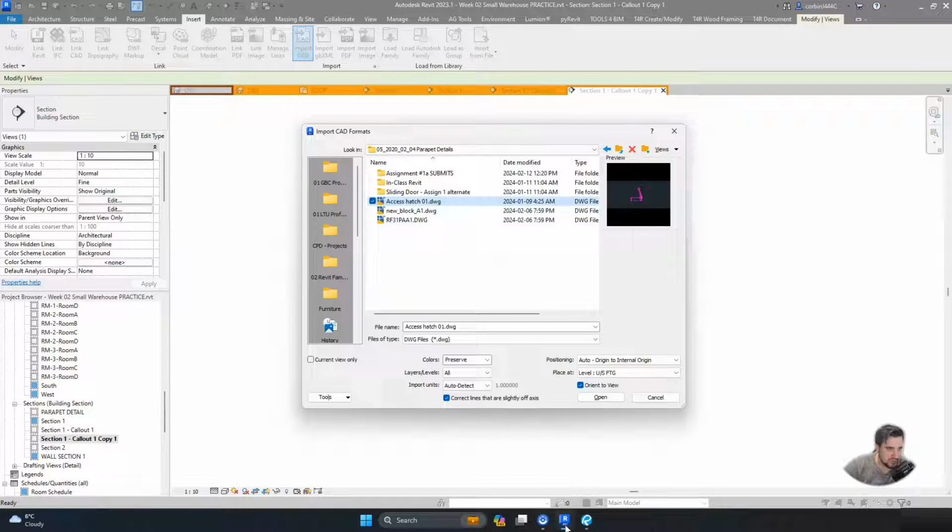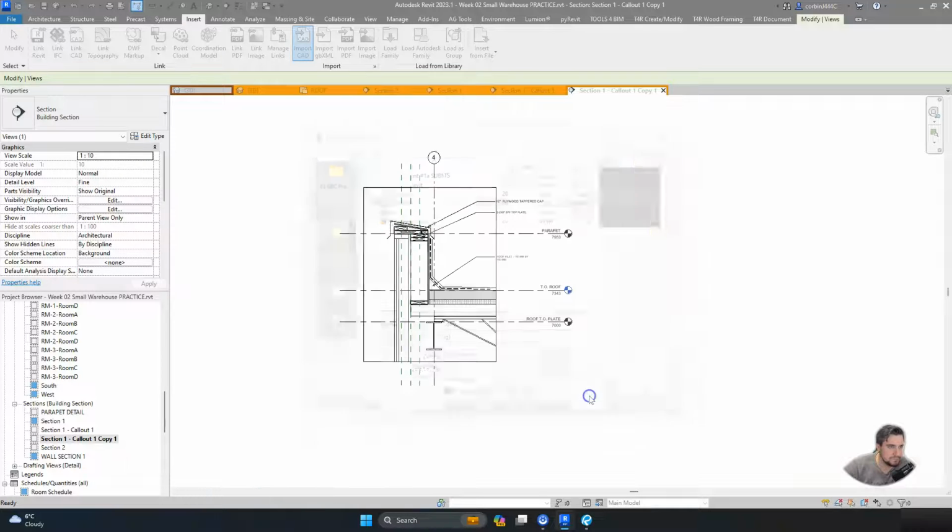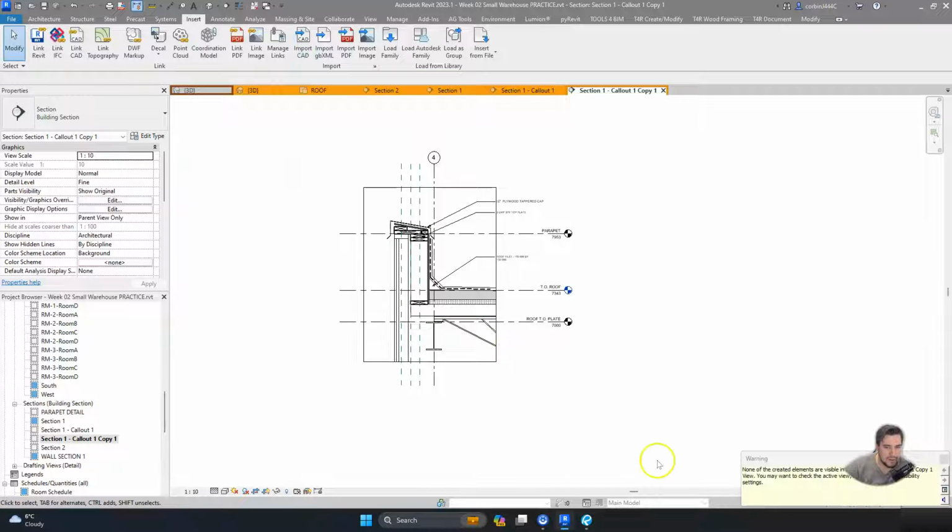So we're going to load the CAD file in here first. We're going to preserve, we're going to auto detect units. We're going to change color to be black and white. And let's click open. And none of this stuff is visible in this view. So we'll have to fix that here in a second.